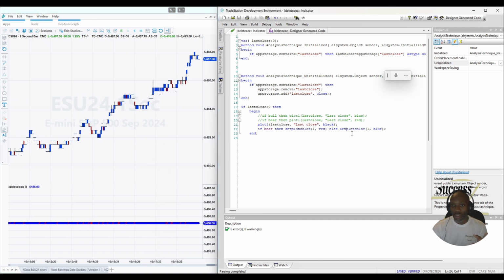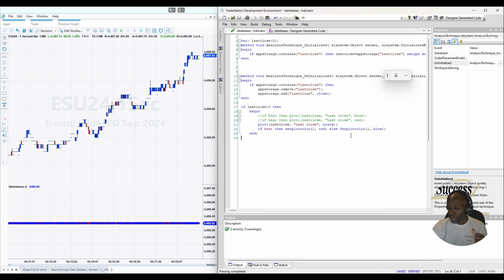So we did AppStorage. We did set plot color. I think that's it. So anyway, we got this one done in under 10 minutes.